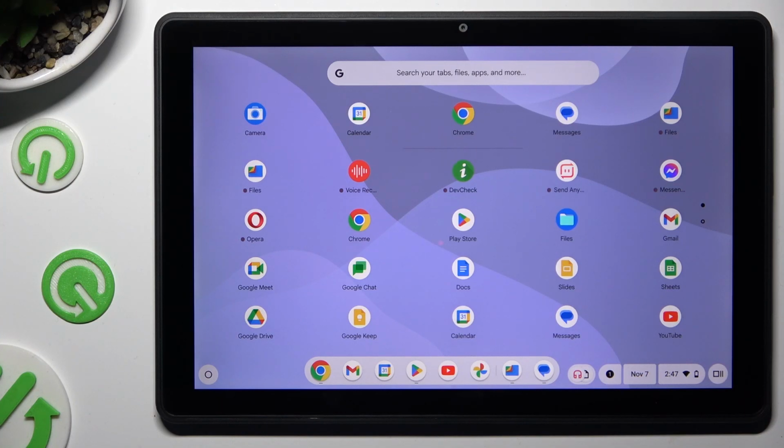Hi! In front of me is Lenovo 10e Chromebook, and today I would like to show you how you can add audio or video files to text message.